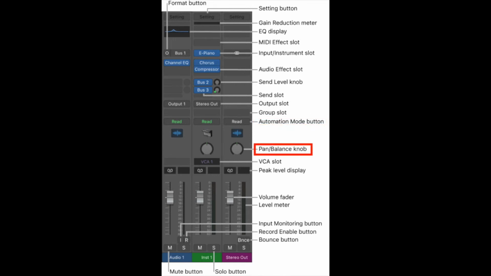The pan pot allows you to pan where you want your instrument or effects to pan to. The peak level display shows whether your track's peaked or not, and if it has, you can turn it down using the volume fader. The volume fader is just the level of the volume of what your instrument is coming out as. The level meter will show how loud your instrument is, so you can then adjust the volume fader to adjust the peak level.